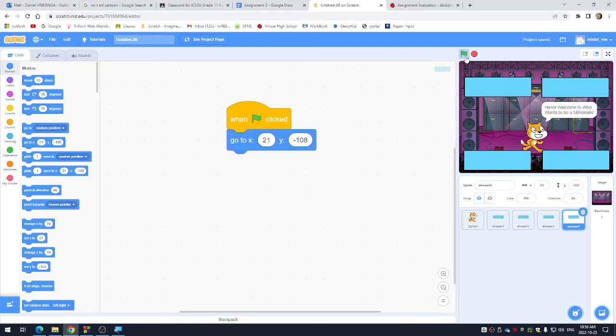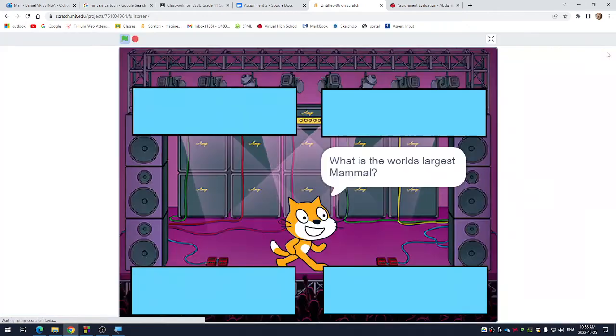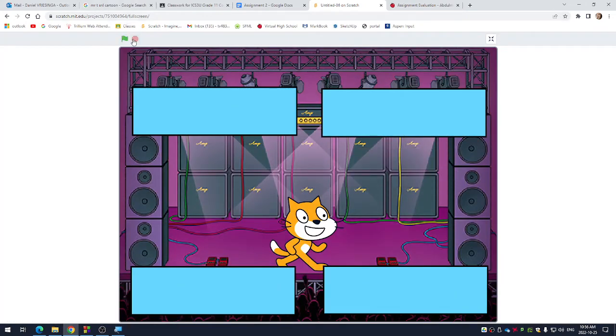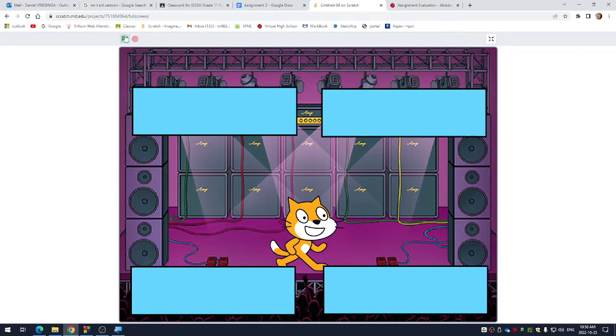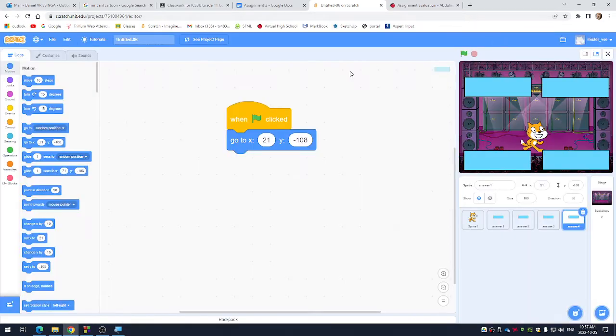Perfect. Let's see what it does. Not much right now. What is the world's largest mammal? Blue whale. Okay, so let's put some answers in there. And we also have to have the person click on these too, so that's going to be an issue. We're going to have to sort that out.